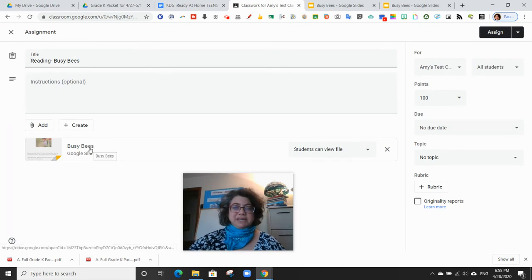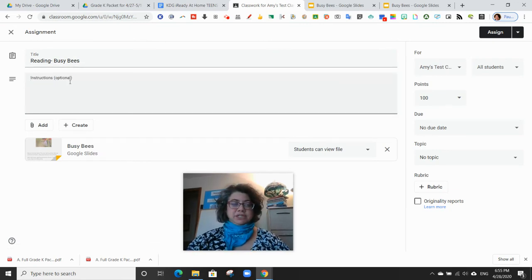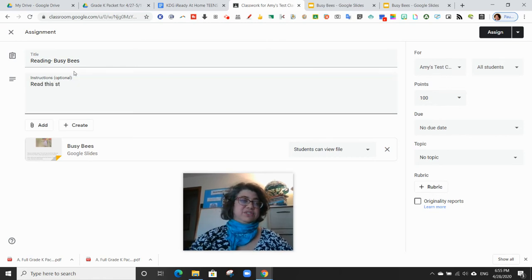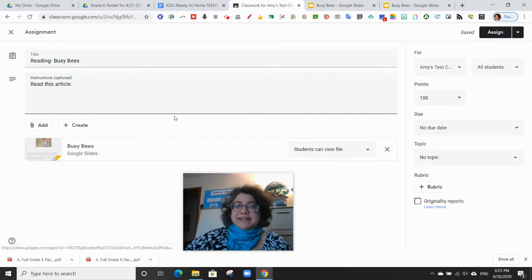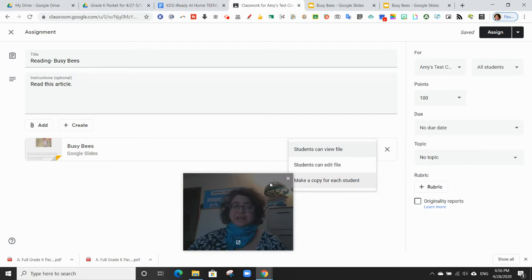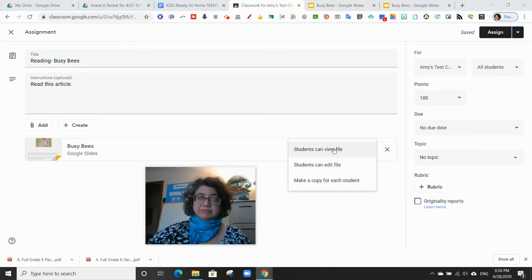Okay, Busy Bees, that's the reading. My instructions are read this. It's not a story. Read this article. Okay. Now, this little arrow is really important. I have to think about what's on there. And so my choices are students can view the file. Do they need to do anything there? Do they need to circle anything, go back to anything? I don't think so.